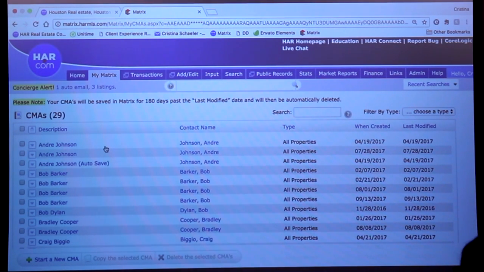Now we do have a CMA class. It's called CMA Price It Right in Matrix. It's a 3-hour free class. We offer it at HAR all the time. So you could go take that class.